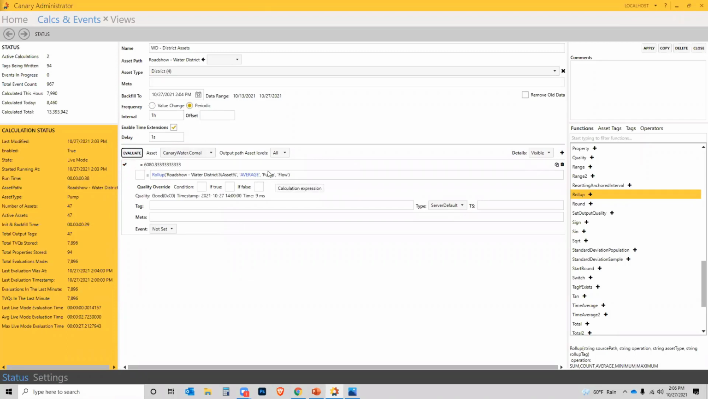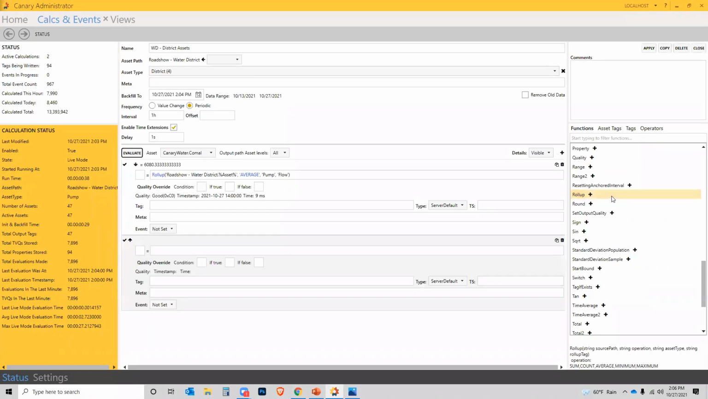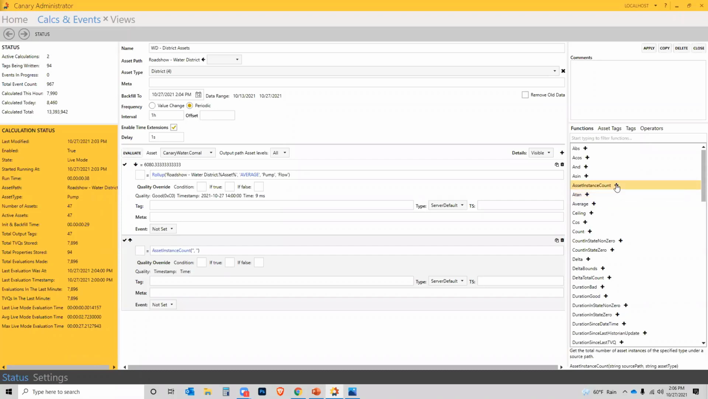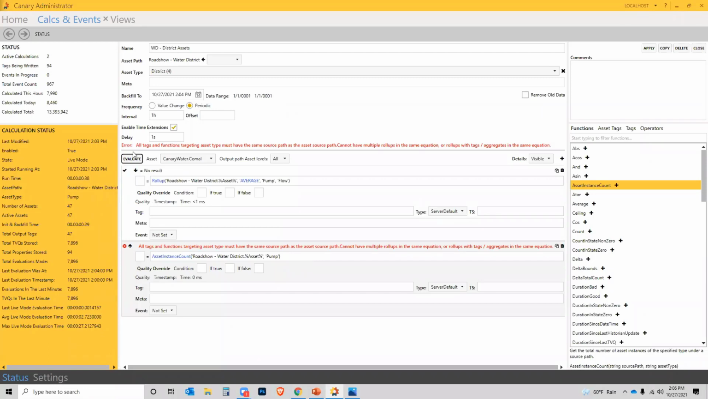So now of all of my pumps that are in this district, I can do a rollup average of the flow tag. At the same time, if I want to know how many pumps there are in this district, I could do an asset instance count. I'm basically using the exact same context here. I'm just not including the average. So I tell it where to look, and I tell it what asset to count.